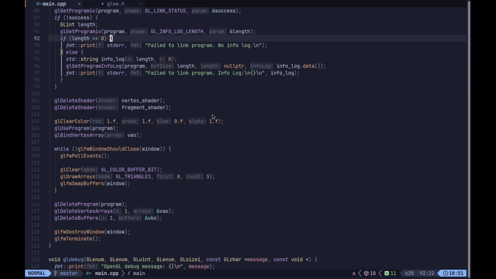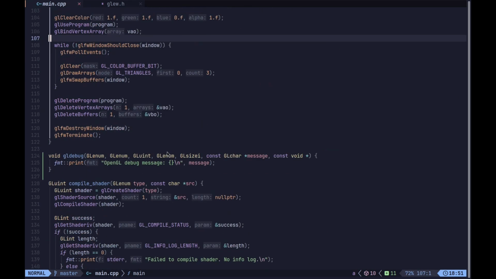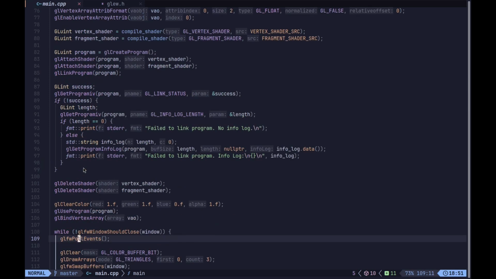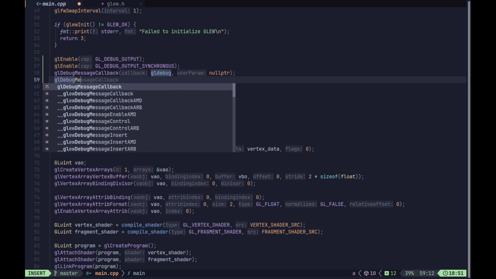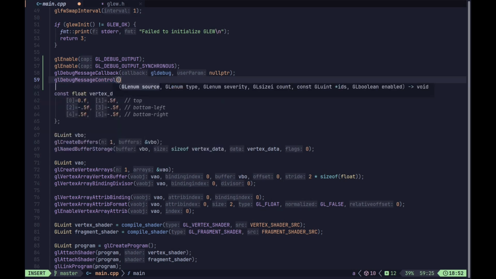Now there are basically two ways to do the filtering. One is to just take the severity parameter and use that: if the severity is a certain severity, we can print the message, otherwise we can ignore it. And it is also possible to set this up with glDebugMessageControl. This function can take different values, and we can tell it whether we want to enable or disable messages.